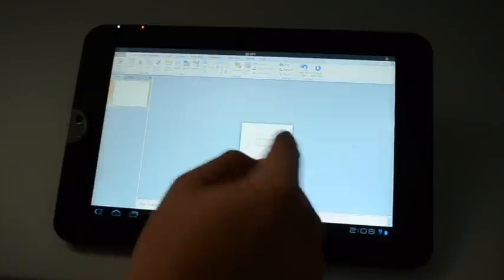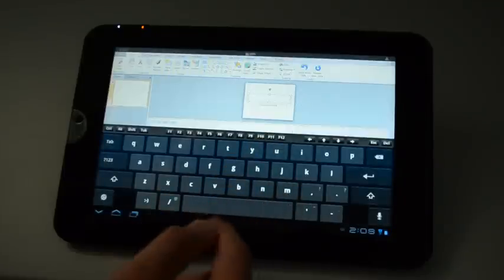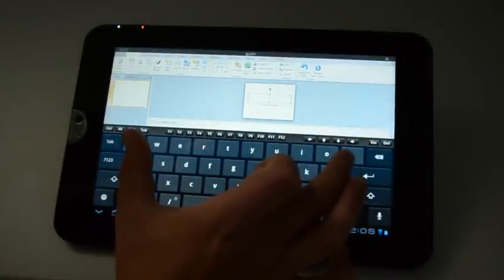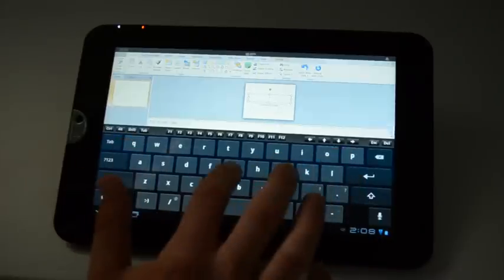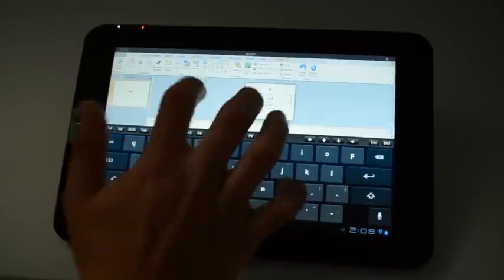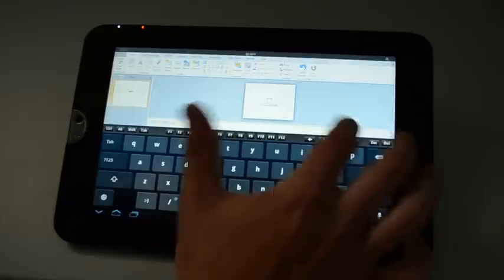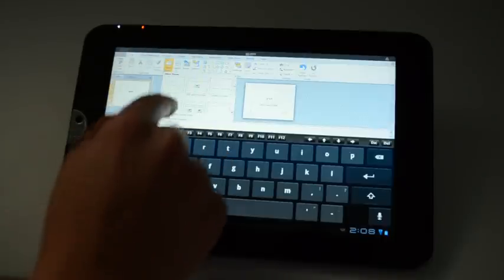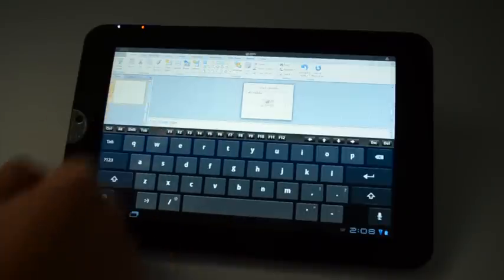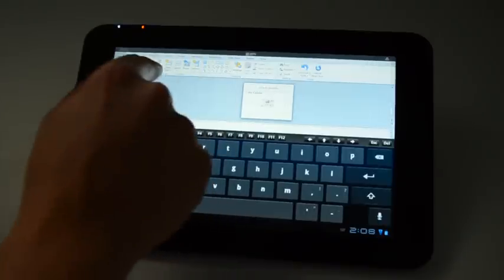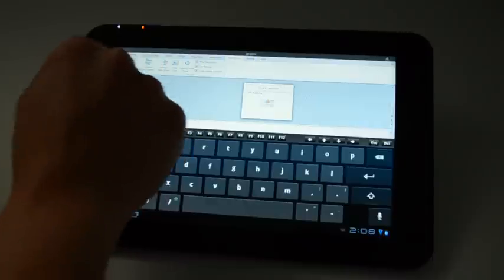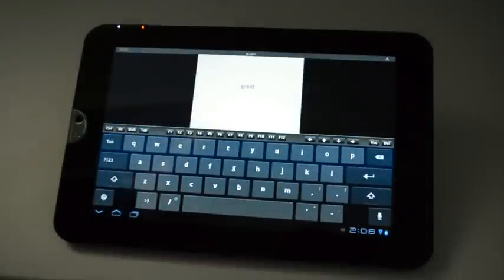The slides, we can add titles. The keyboard, it's nice. You get some of the functions that you don't normally have on an Android keyboard. And we can type here. And let's add a new slide. So you get the same experience you would on your computer. And if we go over here to slideshow, we can play our slideshow, and it's available right here in presentation mode.